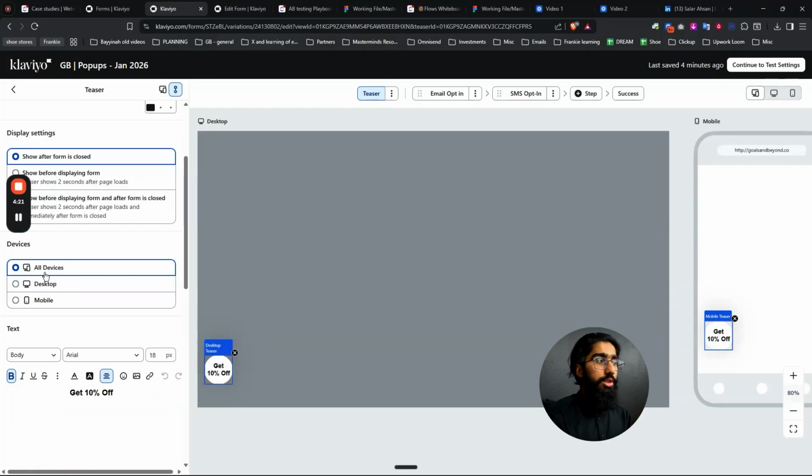Otherwise, if you are choosing the all devices, then you have to make sure that this is not misaligning, or this doesn't come on top of your add to cart button on your mobile device. You have to 100% make sure of it. Otherwise, you will lose conversions just because of this teaser.